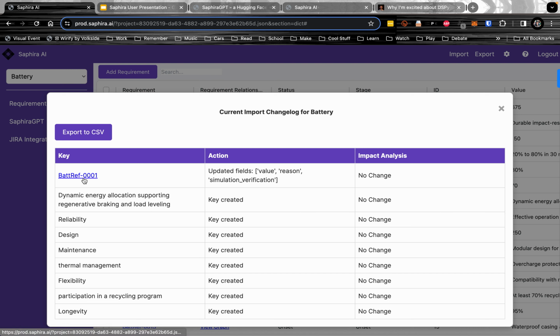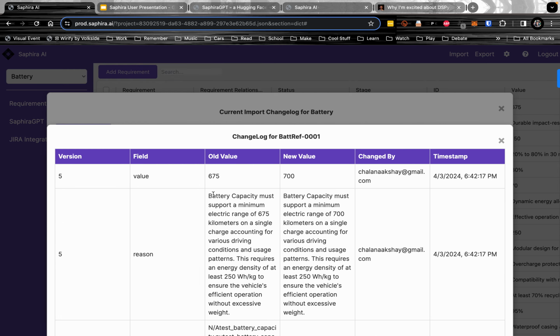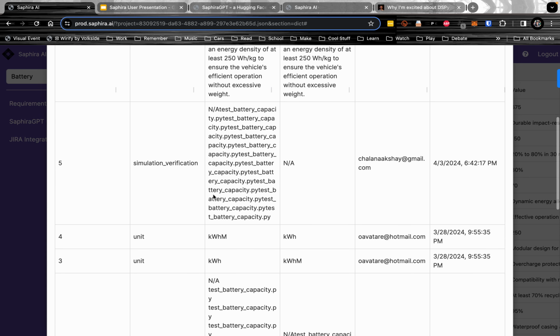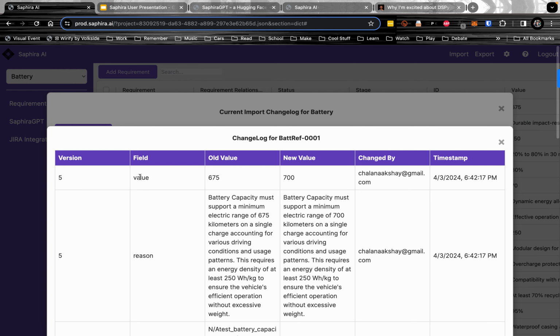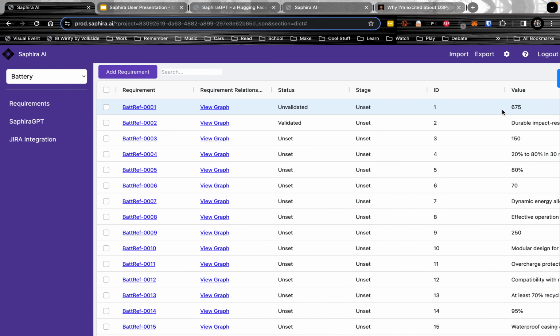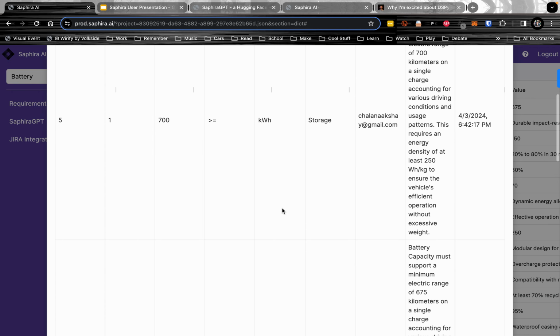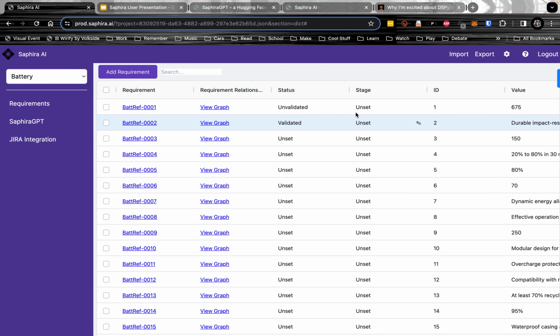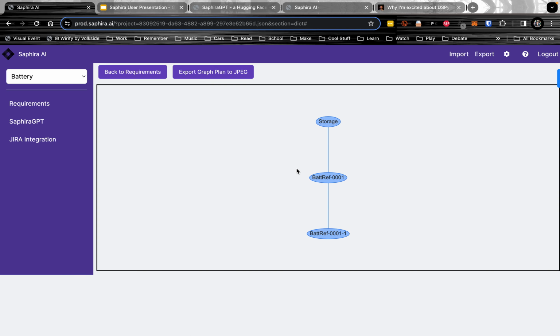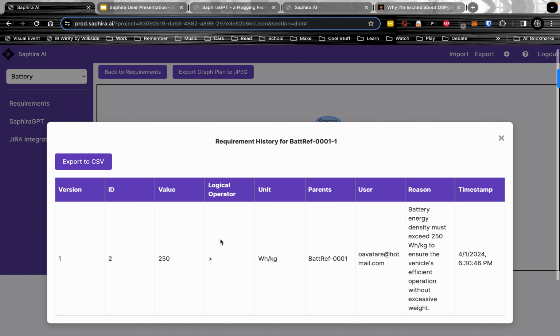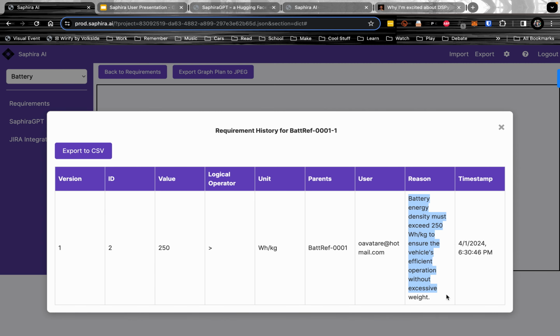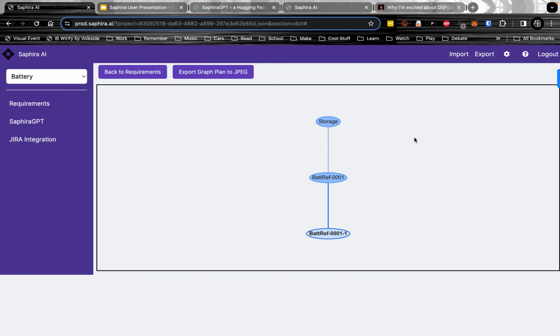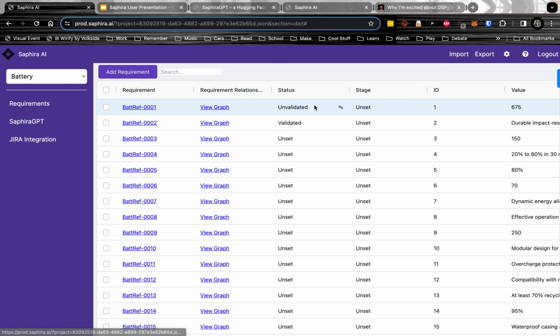So we can click into batref 001 to view the change log, where the change that's actually being made, which in this case is the value from 675 to 700. And we'll close this out. That will have gone through, and you can come back and view things like the history. Importantly, you can also view the relationships to child requirements like batref 001, which is just a statement regarding energy density. So let's look at something interesting about how these two get related.